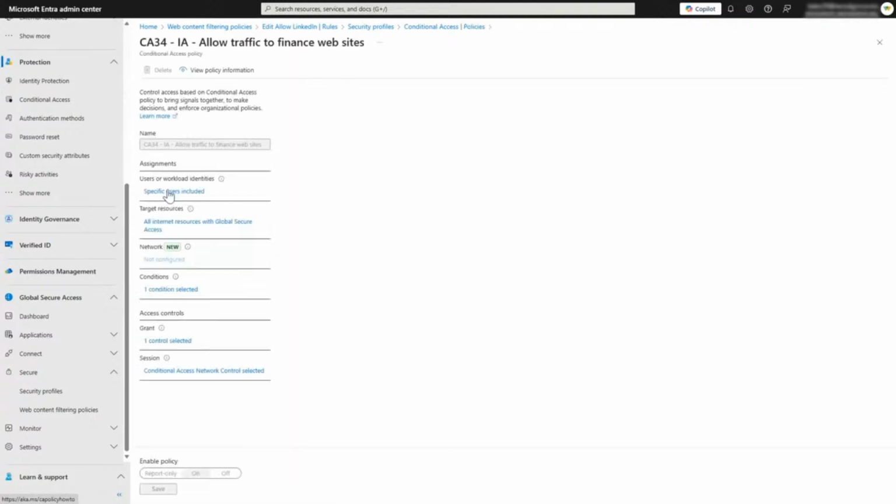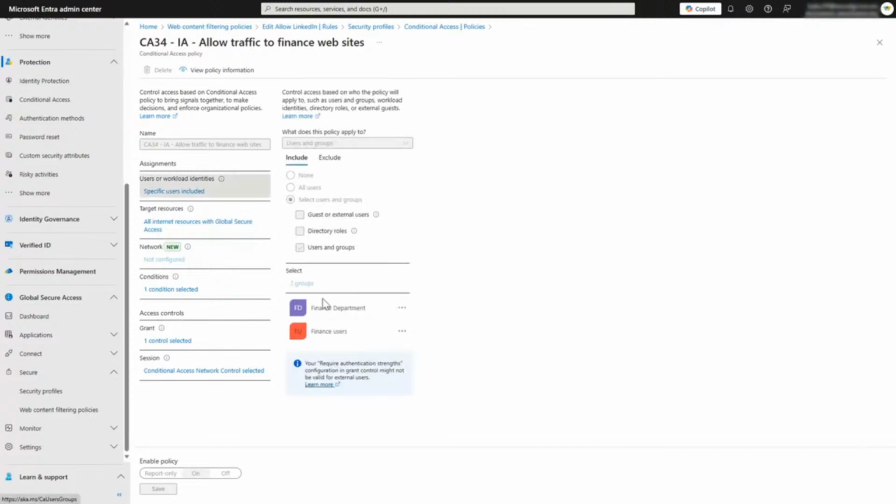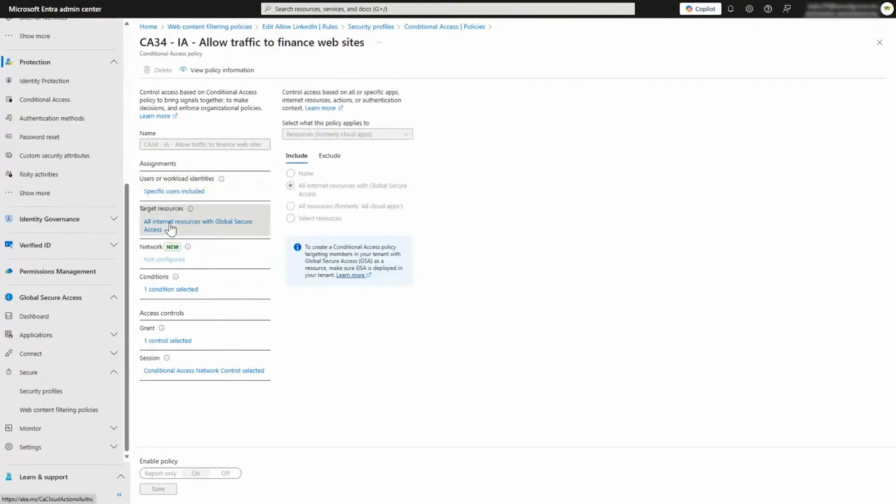This conditional access policy is scoped to the users in the finance department only, as we have selected only the two groups that have the users in the finance department. The resources that are targeted with this conditional access policy are all internet resources with the Global Secure Access.